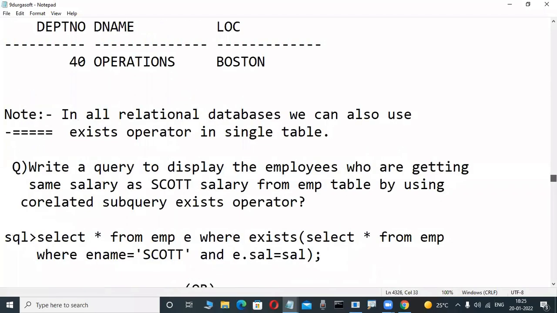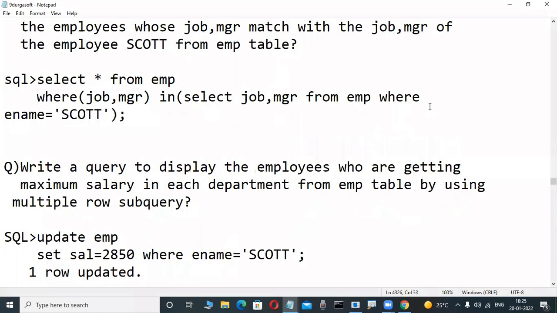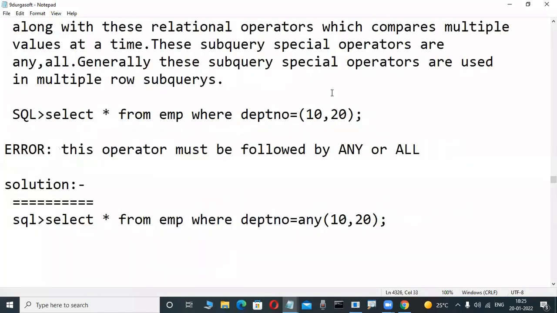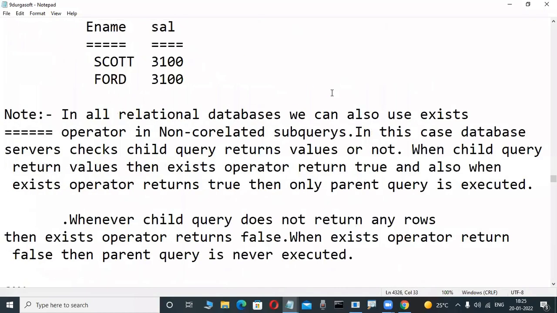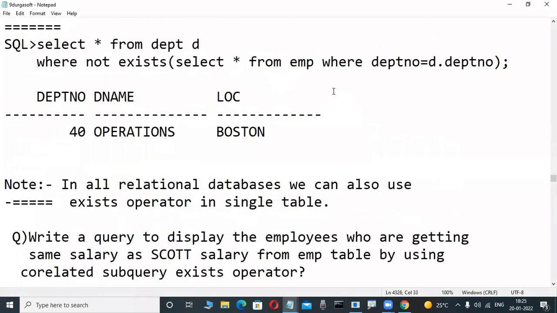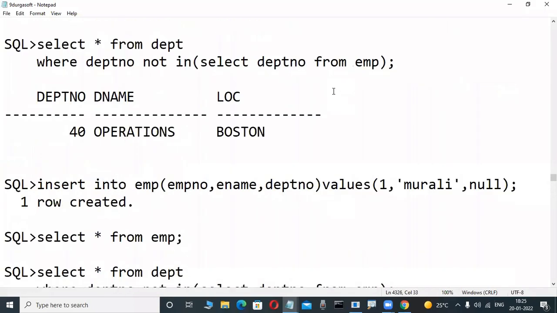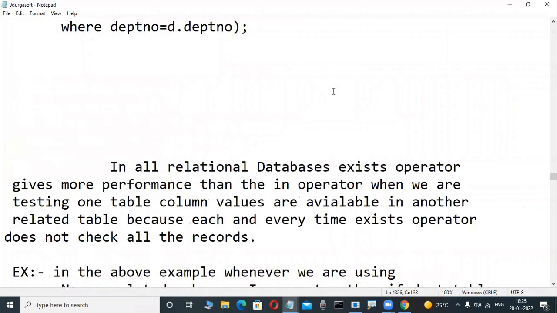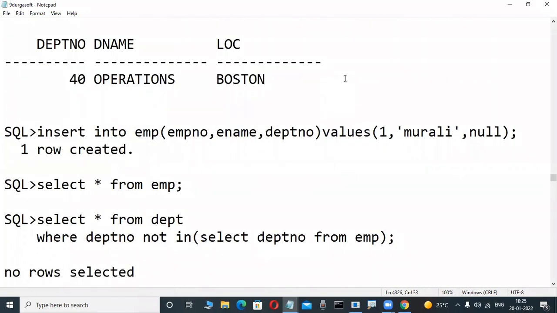Suppose you are attending an interview, then they ask you to display the nth highest salary employee, the second highest salary employee, or to delete duplicate rows. These types of things are there. Those are all the things we are learning in our course only. Some queries are there. These are all the things we are familiar with.